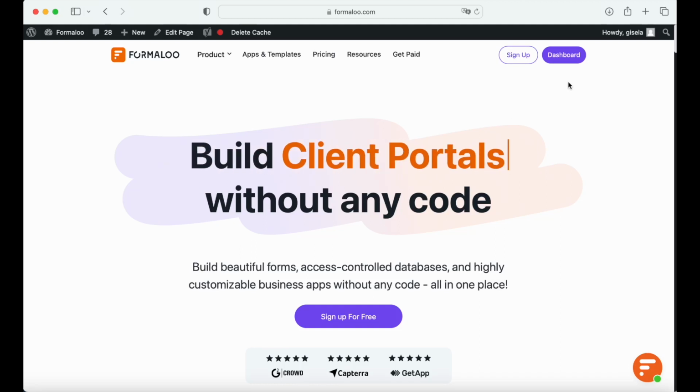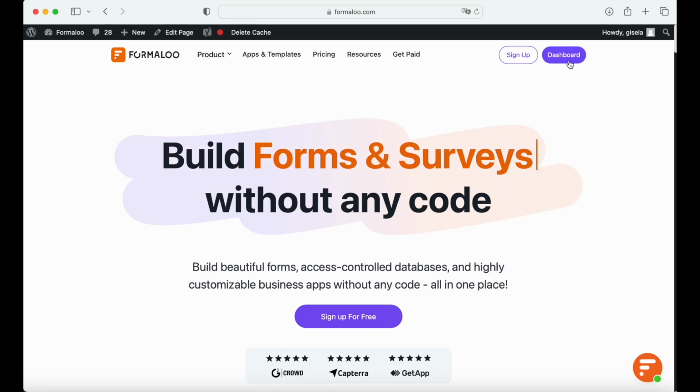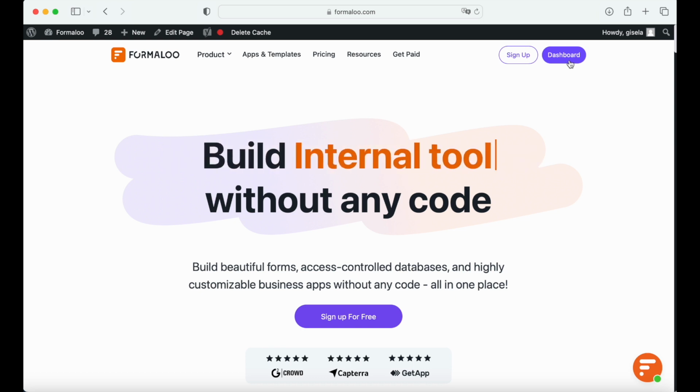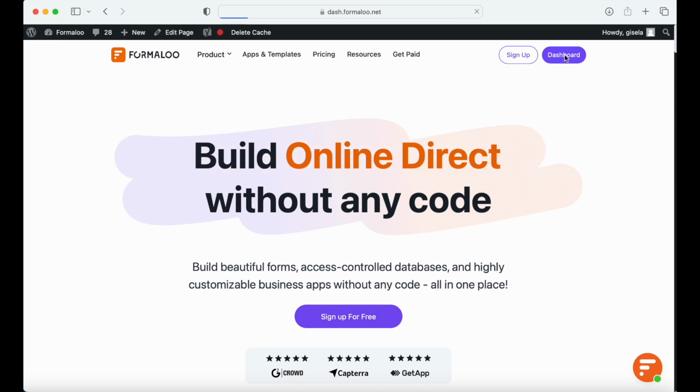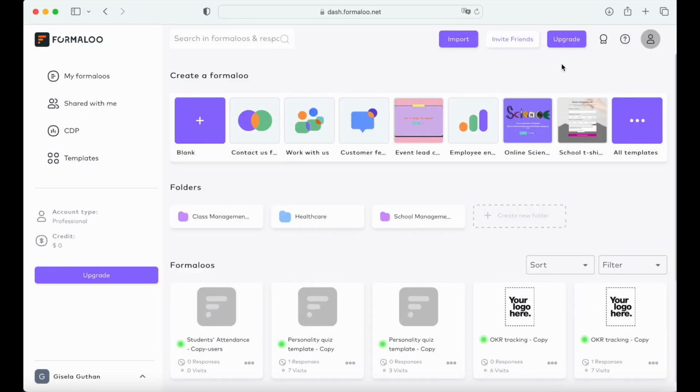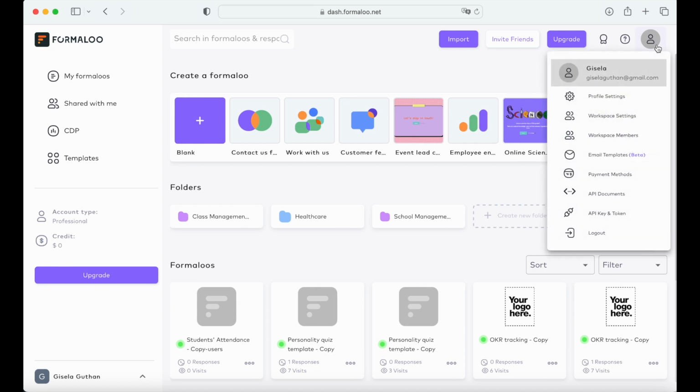You and your team can work together in your Formaloo workspace. With access management and data security, you can manage who has access to what data. When you sign up at Formaloo, a new workspace is automatically created for you. You can see it on the left sidebar of your dashboard.